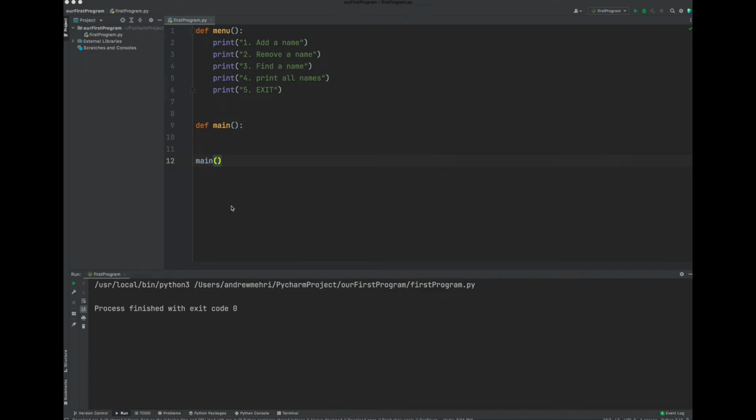Consolidate some of the lessons learned. And this time what we're going to do is create an application that is menu driven that will allow us to add a name, remove a name, find a name, or print all names that will be stored in a list. So here's our menu and here's main.